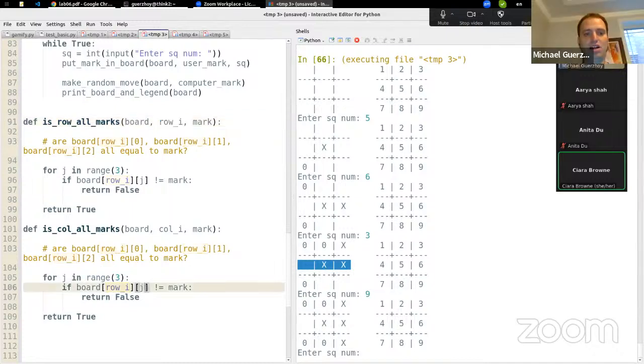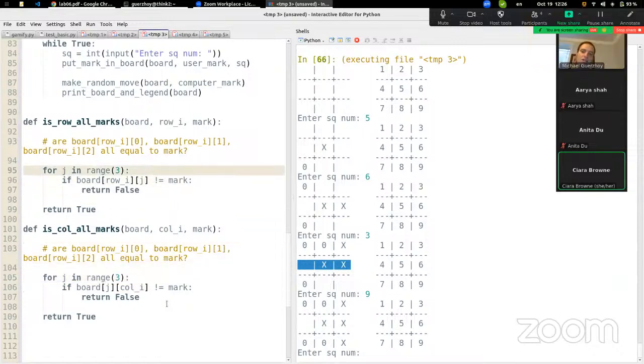For column I, it's going to be the same, except it's the column I that's fixed and the J here that changes. So other than that, those are the same. Does that make sense? So here I want to check for a fixed column index, row number 0 and row number 1 and row number 2, and J ranges like that. Yeah, that makes sense. And here I want to look at all the columns. Okay.